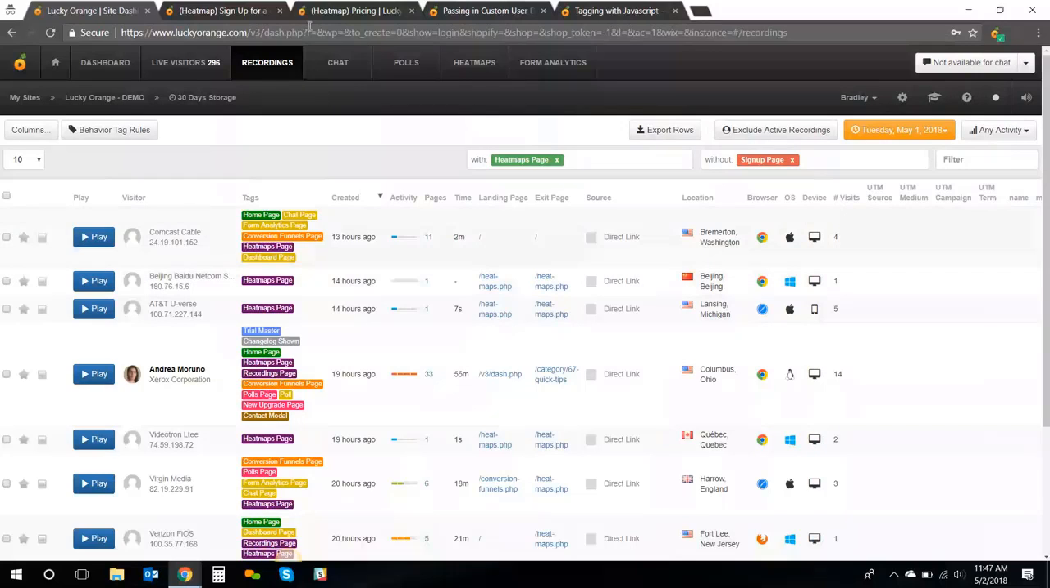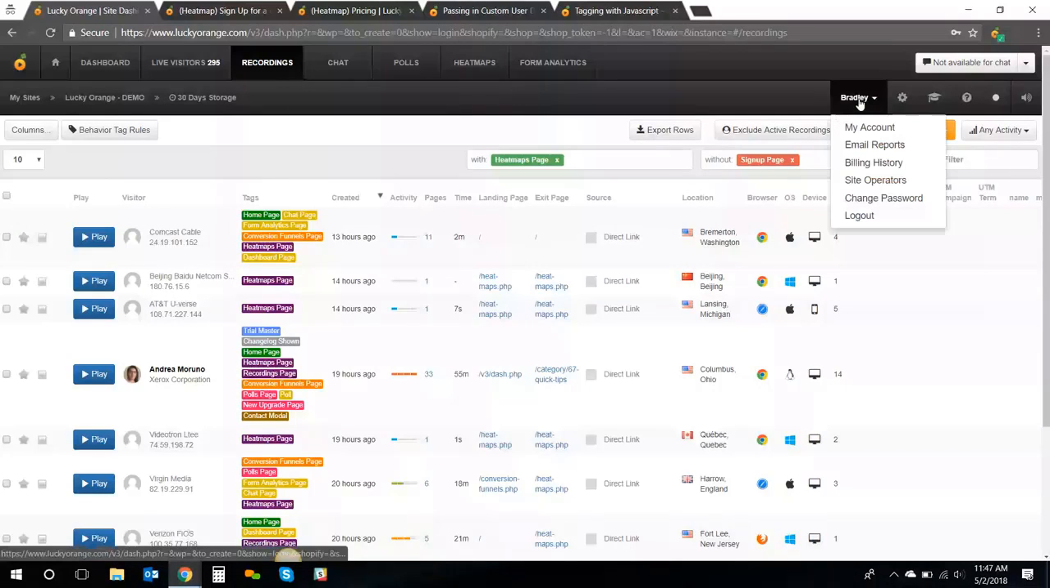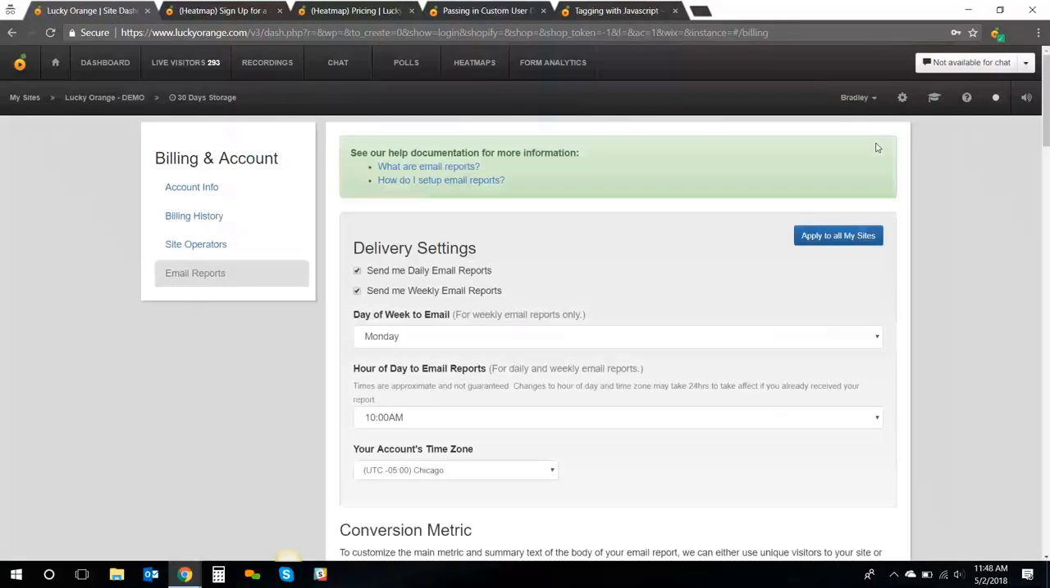In the dropdown within your account, you can go to email reports and set those up here. We give you some great help documentation, like what is an email report and how to set them up, right here within your dashboard. That will link you out to help.luckyorange.com for more information on how to set these up. You can have them go out daily or weekly or both.